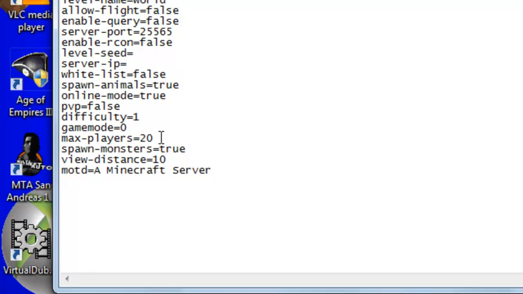You put 10 people. You could put it at 99, but just leave it as 20 or whatever, however many players you want to connect. Spawn monsters is also easy, simple. If you put it on true, monsters spawn at night and in dark places. And if you put it on false, monsters don't even spawn.